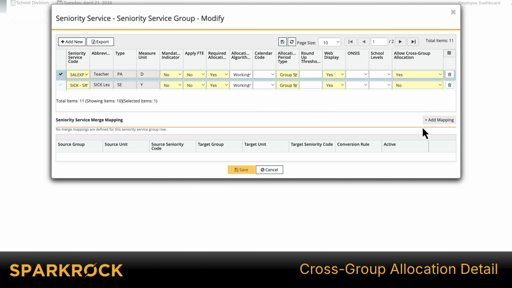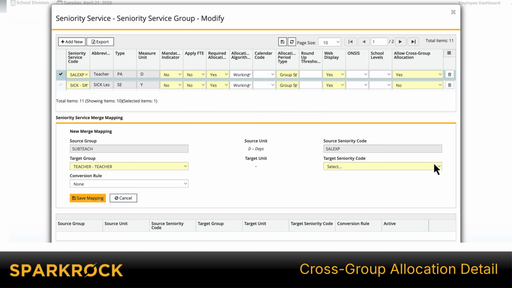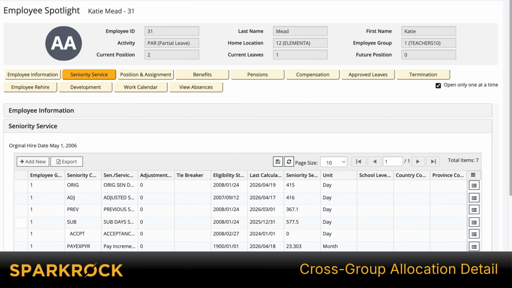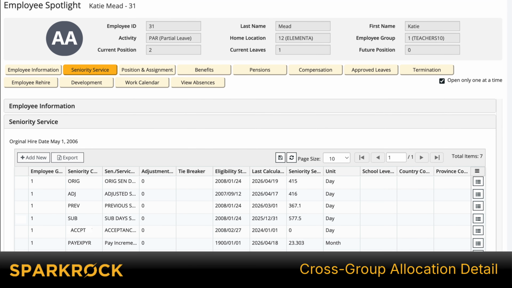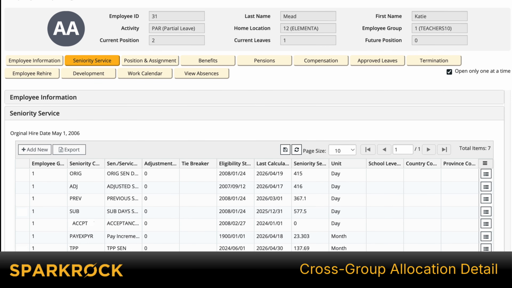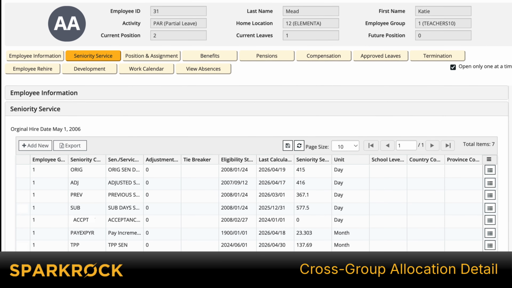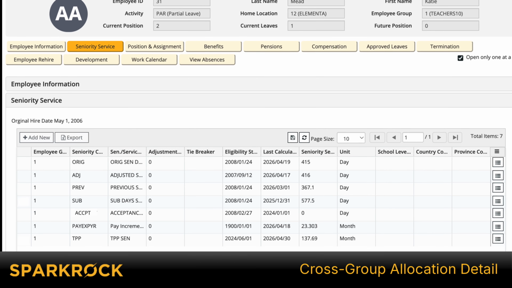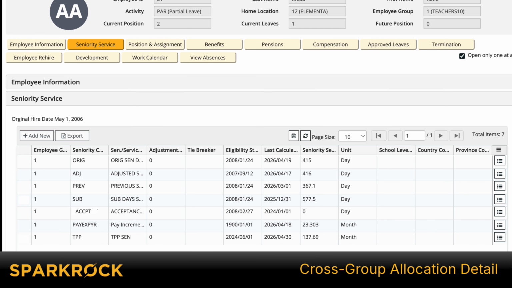So in a previous release, we introduced Cross Group Seniority Service Allocation, which allows Seniority Service to automatically carry across employee groups, including conversions between different units of measure. However, until now, when you opened an employee's Seniority Service tab in Staff Management, there was no way to tell at a glance which seniority values came from a different group. Administrators had to cross-reference the Seniority Service Allocation Process report to validate the cross-group totals, which could be time-consuming and error-prone. Well, with this release, that information is now surfaced directly on the Employee Spotlight Seniority Service tab.